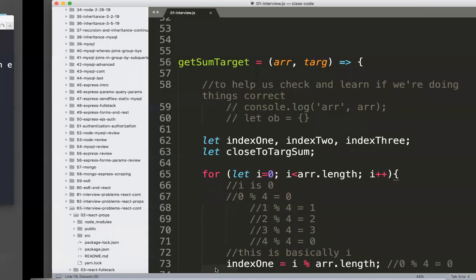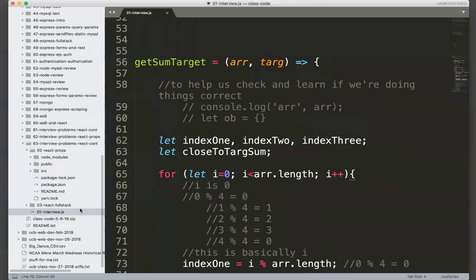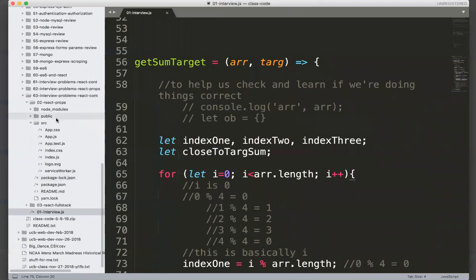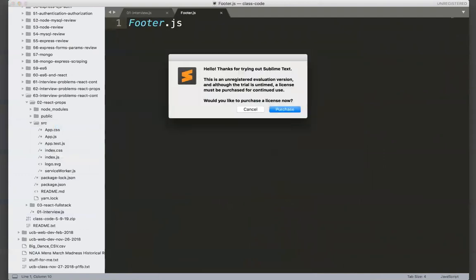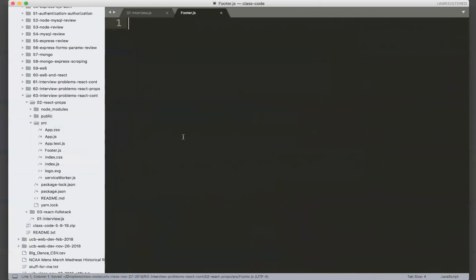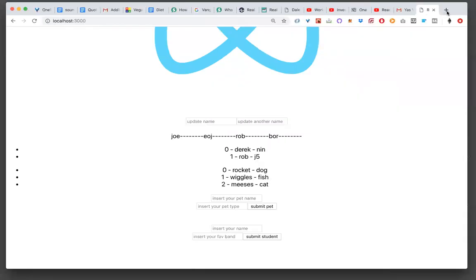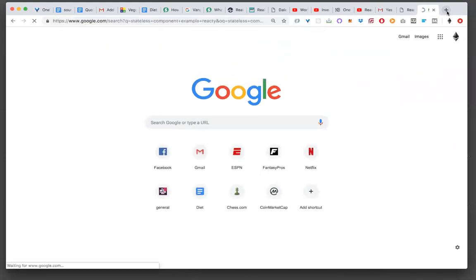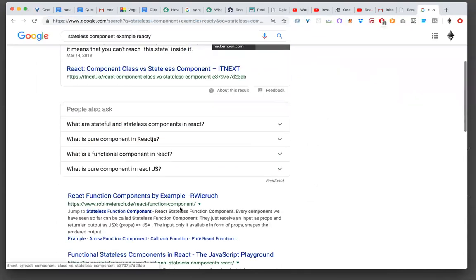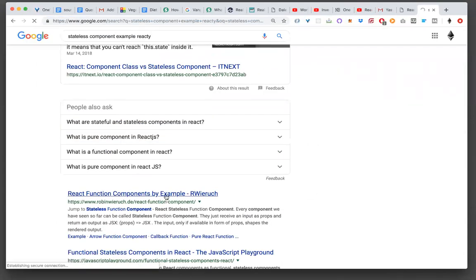Okay, so now let's make a folder. Well, not a new folder. I'll make a new file. So over here, I'll make a new file. We'll say footer.js. And over here, stateless component example React.